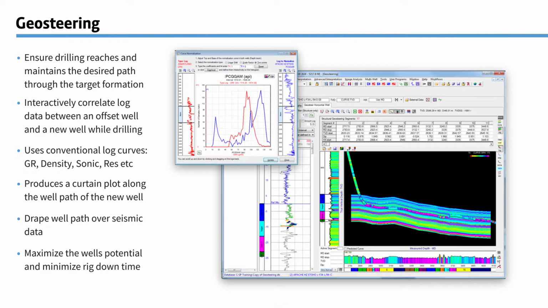So it uses conventional log curves, gamma ray, density, sonic and resistivity. You can also display your well position over seismic data as well. You can drape it over a seismic image. But this allows you to make sure you're still on the right track to hit your target zone, and once you're in that zone, managing to stay in it if you're drilling highly deviated or horizontal wells. And this allows you to maximize the well's potential and minimize rig downtime.